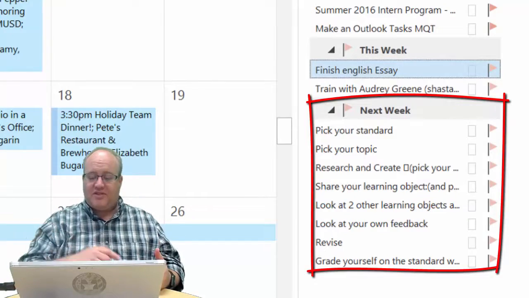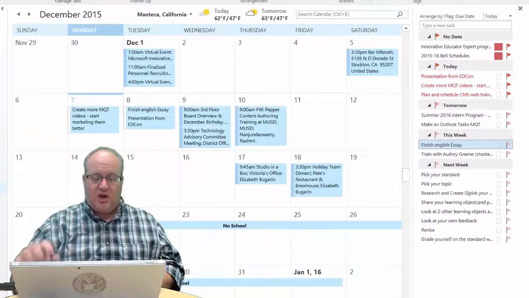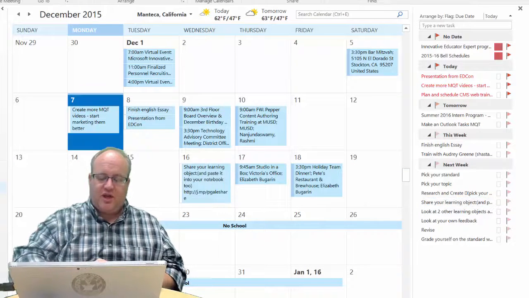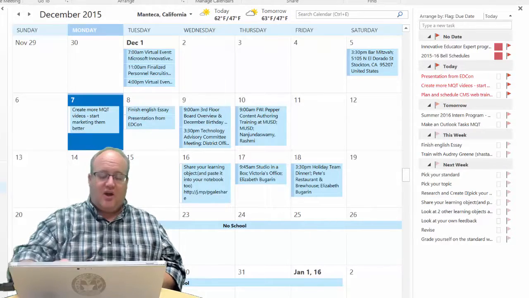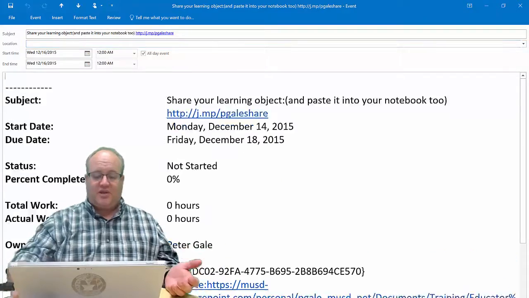Now, again, if you want to assign them to a certain day, you could say, hey, you know what? Maybe my share my learning object is due by Wednesday. I can press and hold my finger and drag it to Wednesday. Now, if I go ahead and touch that calendar event, all the detail I need is right there.